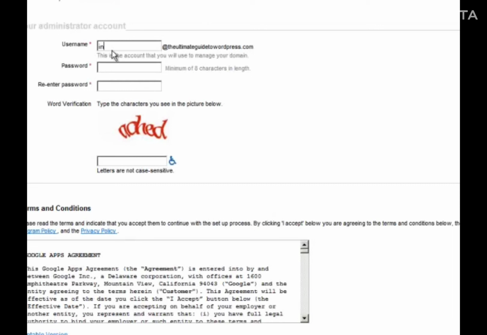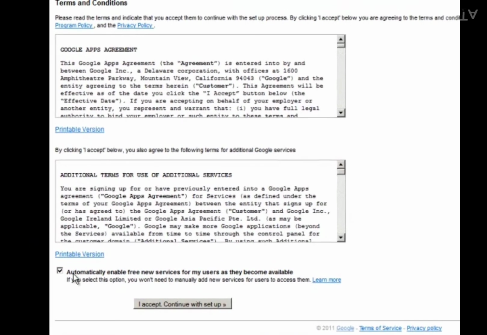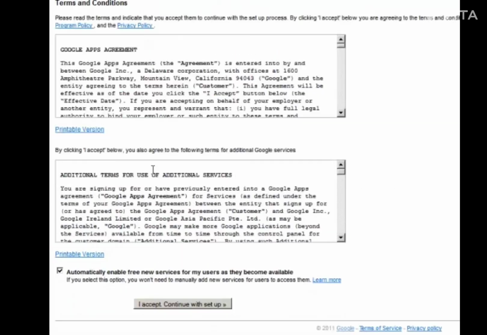And then your username is going to be info. Make it simple. Alright, and then pick a hard to guess password, and then try to solve the CAPTCHA, which is always hard. And then make sure this is checked, because you want the new stuff to come in as soon as possible. Yeah, I messed up the CAPTCHA. Alright, we'll try again. So if this one works, sometimes I have to try 3 or 4 times before I get it to work.